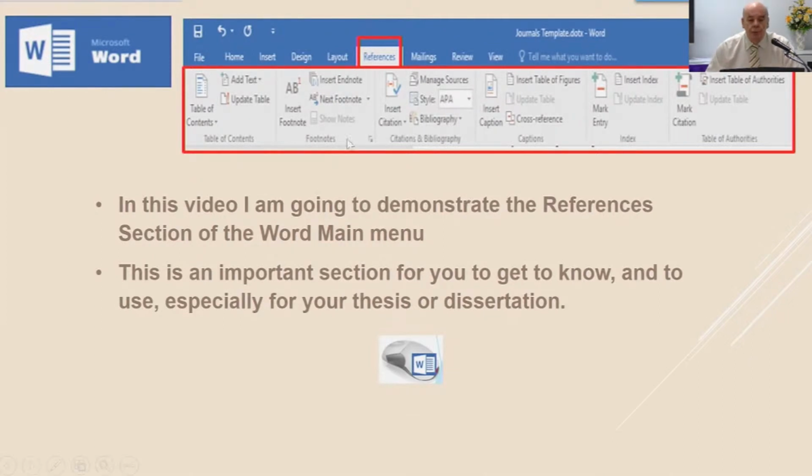Here is the References menu, as you can see from the main menu of Word. When you click on References, down comes the menu containing a lot of options for references. So in this video I'm going to demonstrate this references section, and this is an important section for you to get to know and to use, especially for your thesis or dissertation.